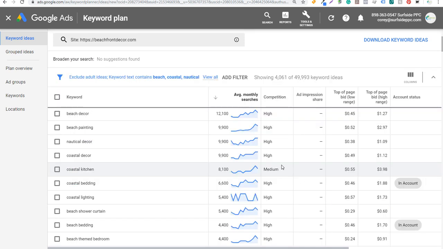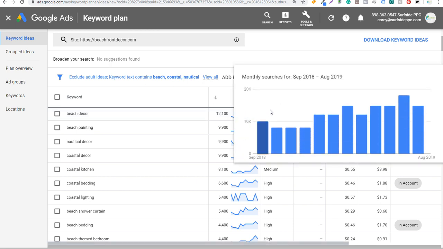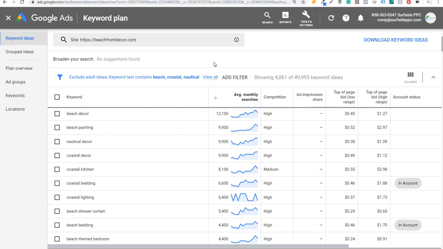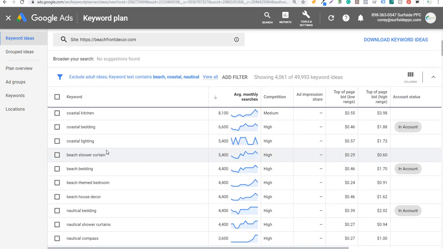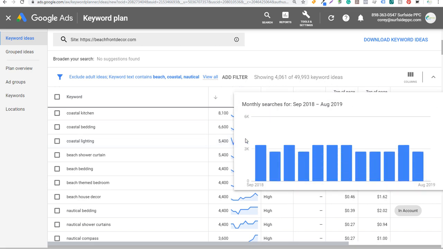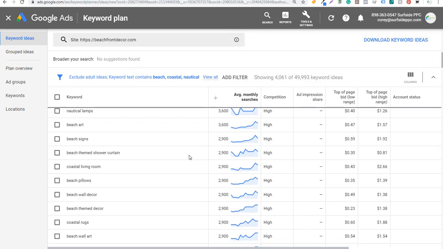The other thing we can do is look at average monthly searches for specific keywords. So you can see from September 2018 to August 19th for the keyword beach decor, this is how keyword volume has gone over the past year. So you can look at this for individual keywords, and it can be helpful to see some seasonality with different keywords. So if I look at coastal lighting, you're going to see there's certain months that are a little bit higher than others.